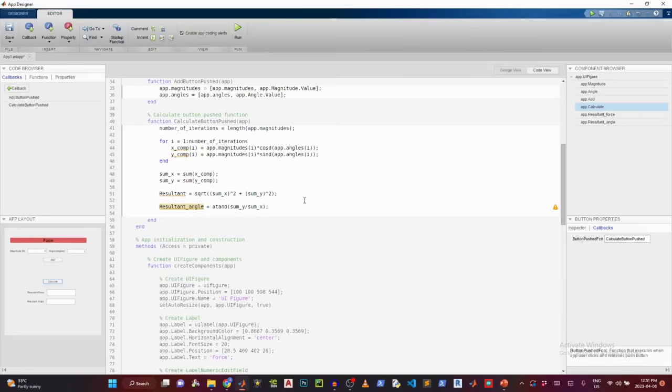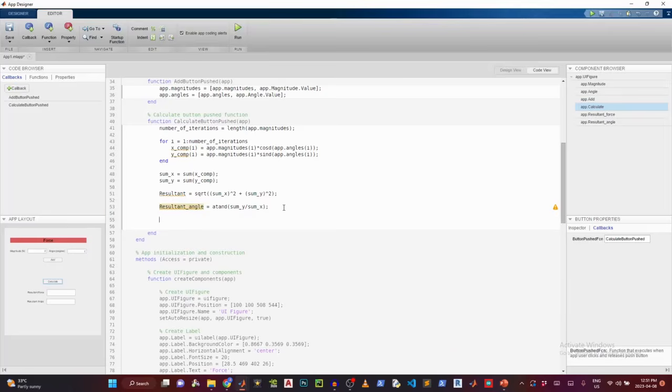Okay, and then once we are done, what can we do? We can now say that look at this app.resultant force. So I'll say app.resultant underscore force, right? App.resultant force underscore value will be equal to the string.